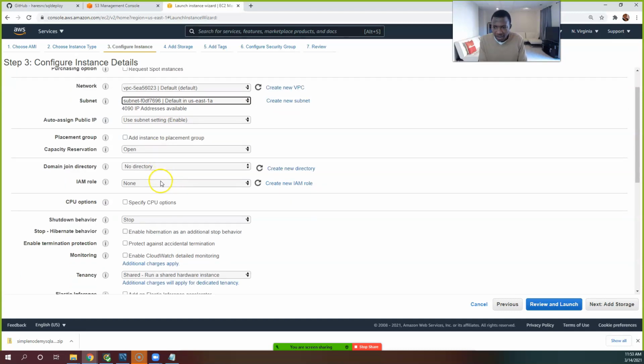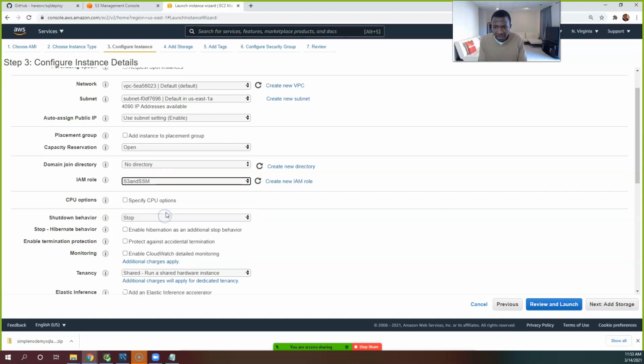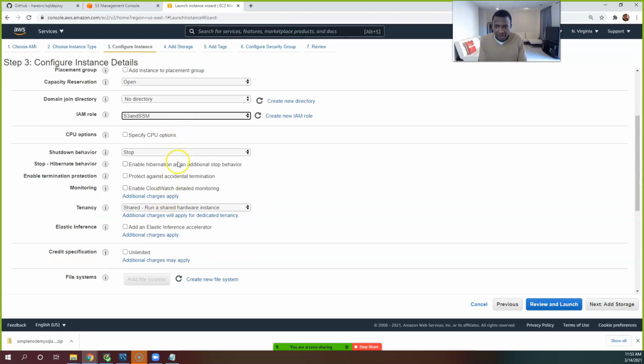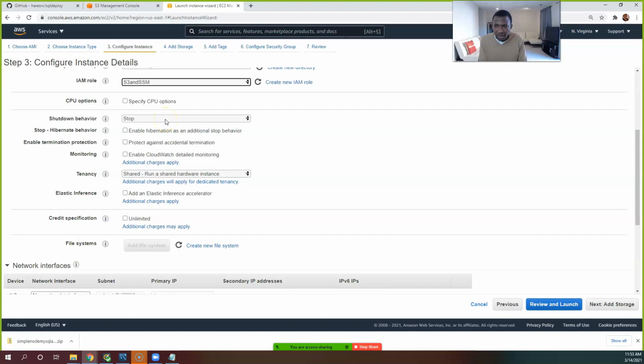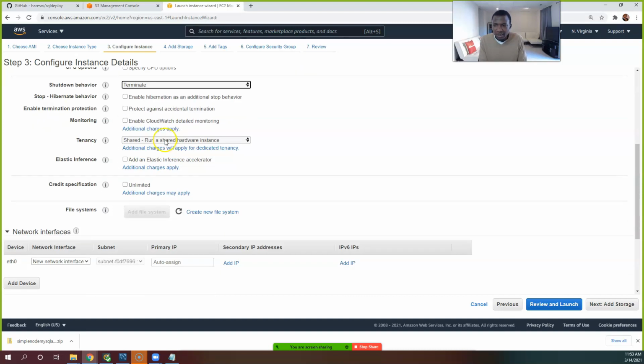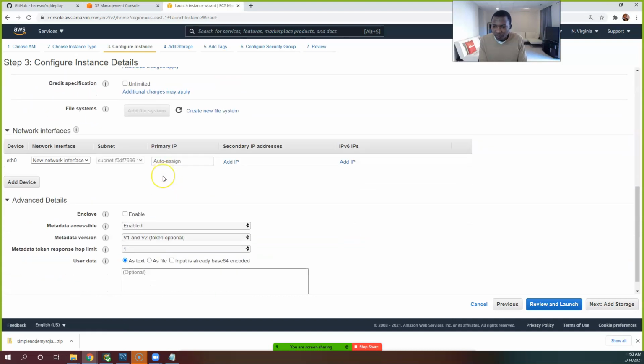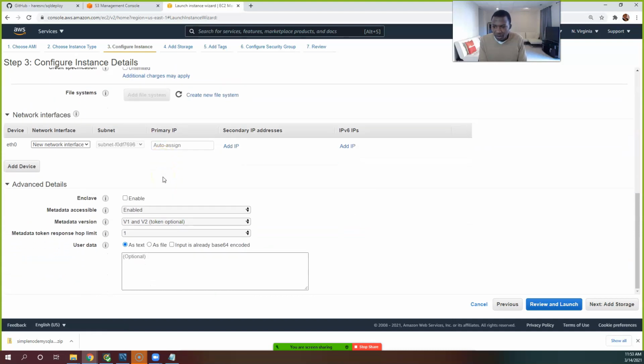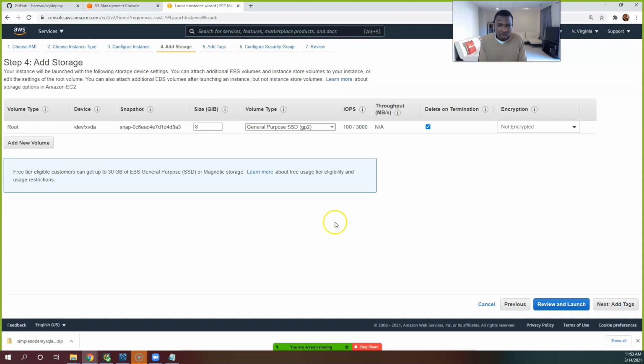What else are we changing here? IAM role, S3 and SSM. Shutdown behavior, terminate. If we shut down, we want it to terminate. Here again, we're not going to paste any script in there. We're going to have to do this manually today. Next, add storage. Go ahead and click on add storage. 8 gig is fine for this EC2 instance.